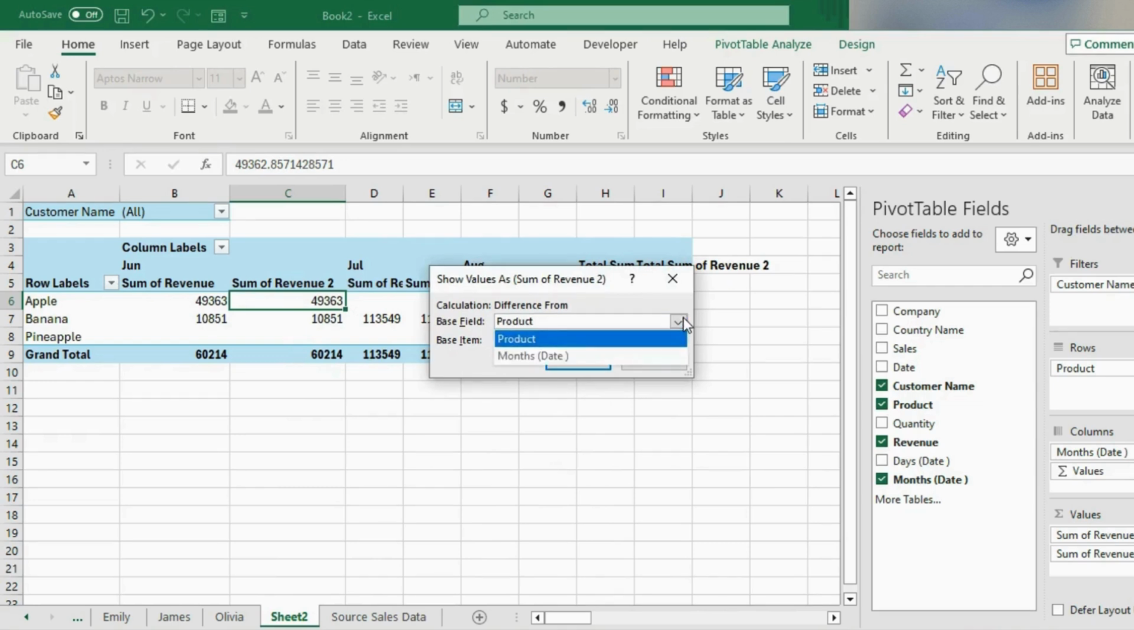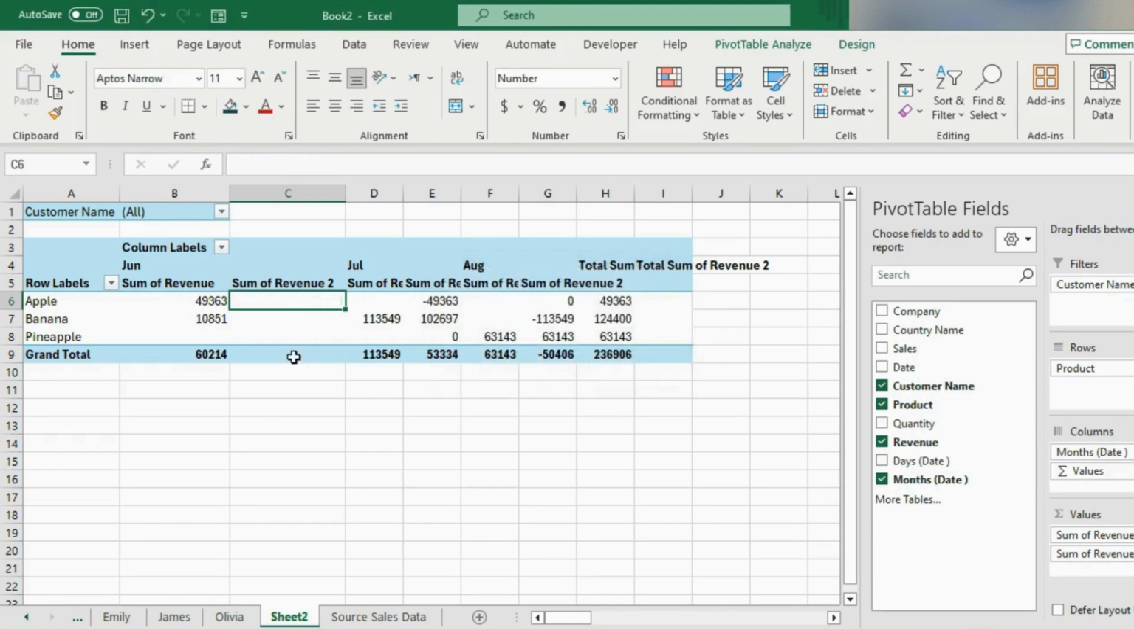I want to calculate the difference between my June, July, and August columns. I will change the selection to months and the base item to previous. Now, this doesn't mean the previous month, but rather the previous column. In this example, it happens to be the previous month as well. So that's fine. I'll click on OK and I'll get my difference. All I need to do is update my titles here and call this difference.